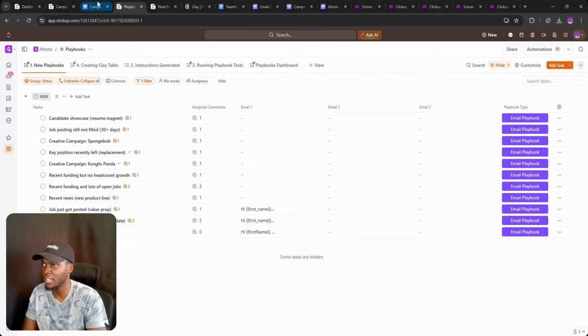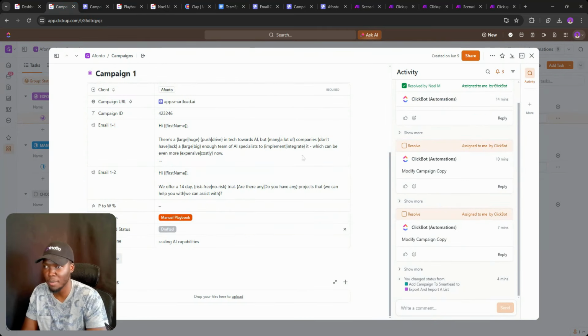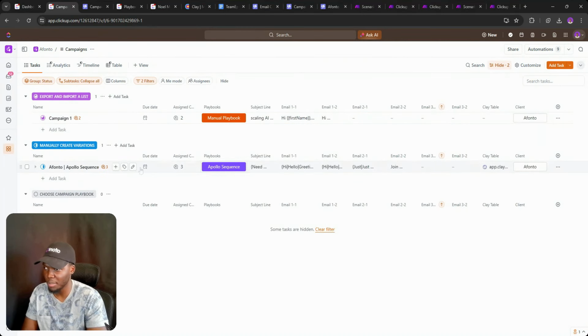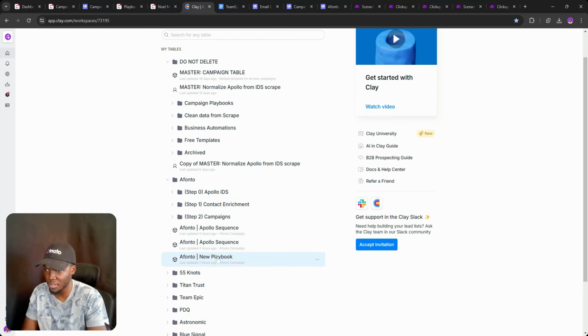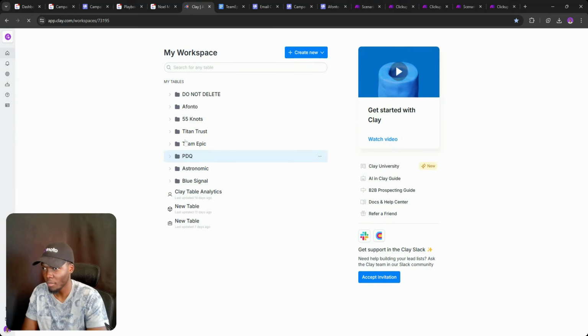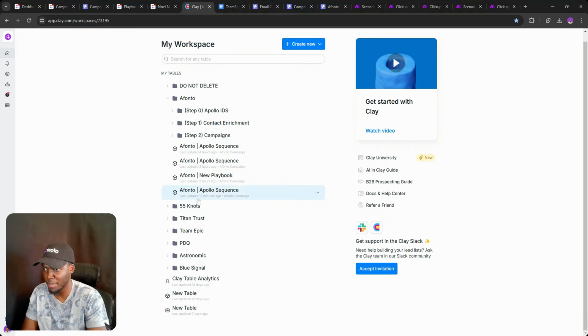One thing that I totally forgot to mention, when we go back to the actual campaigns as we were creating them, these campaigns have Clay tables. So as you can see, the Afonto Clay table, it has a Clay table, and this is because it was an actual sequence. And so what it basically did is it duplicated it using AI. So this is that. It was created 10 minutes ago, right? As you can see, 10 minutes ago, this is the Apollo sequence.